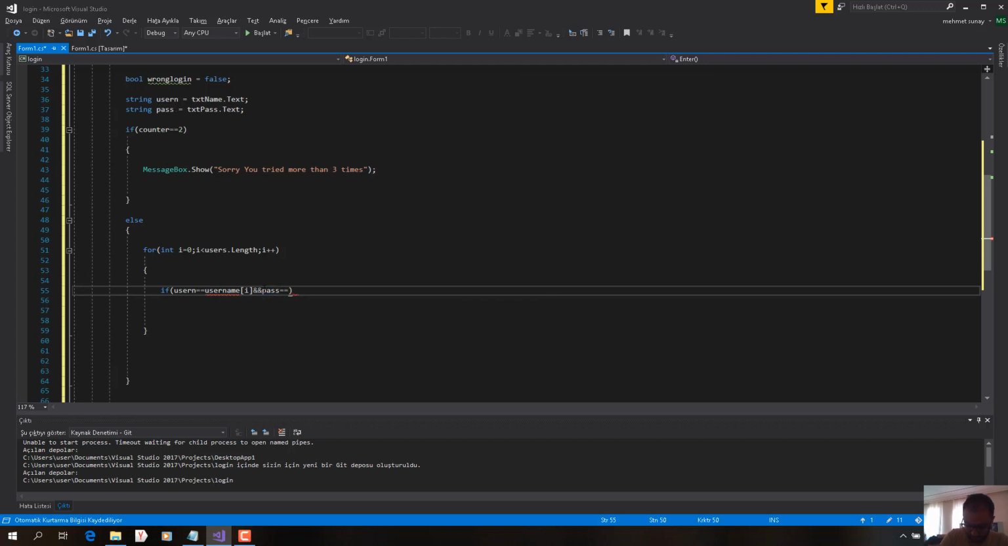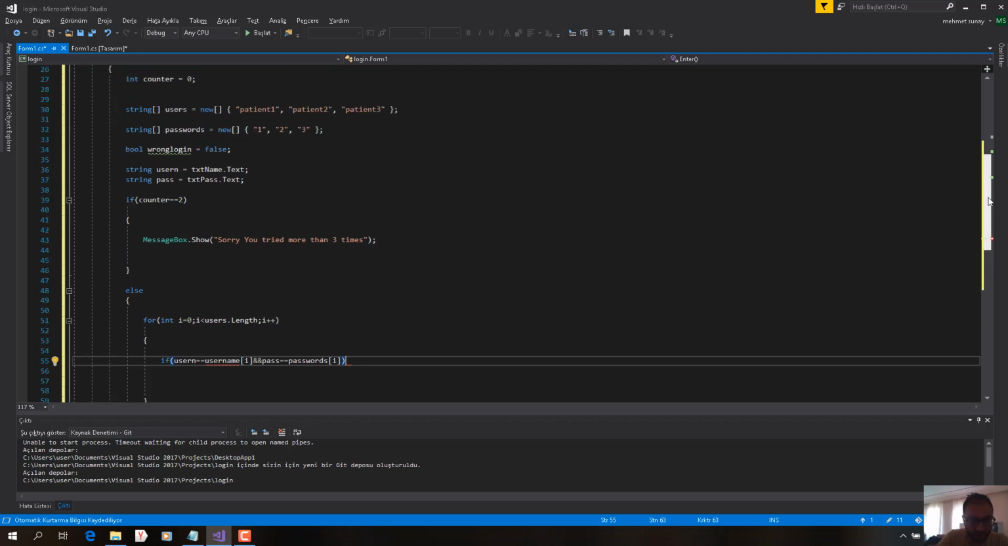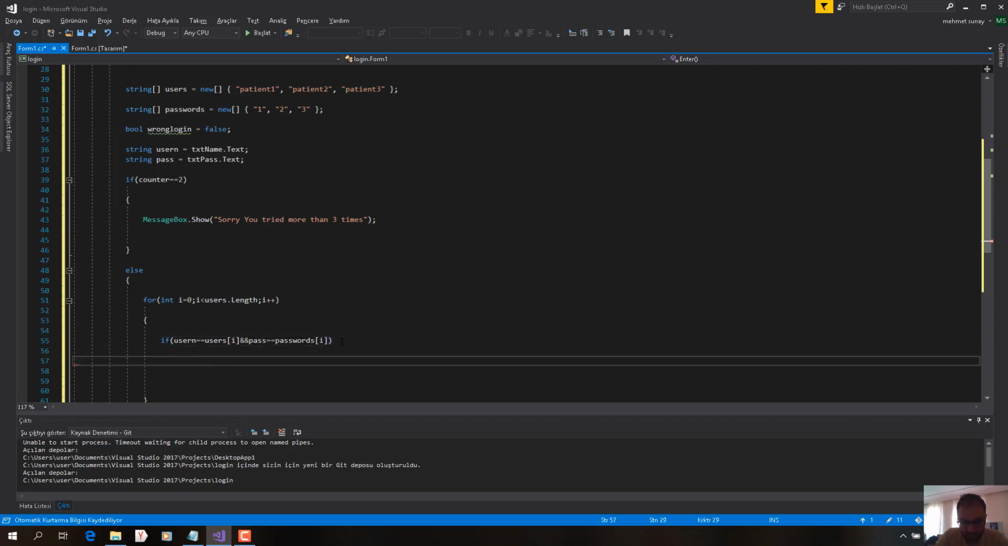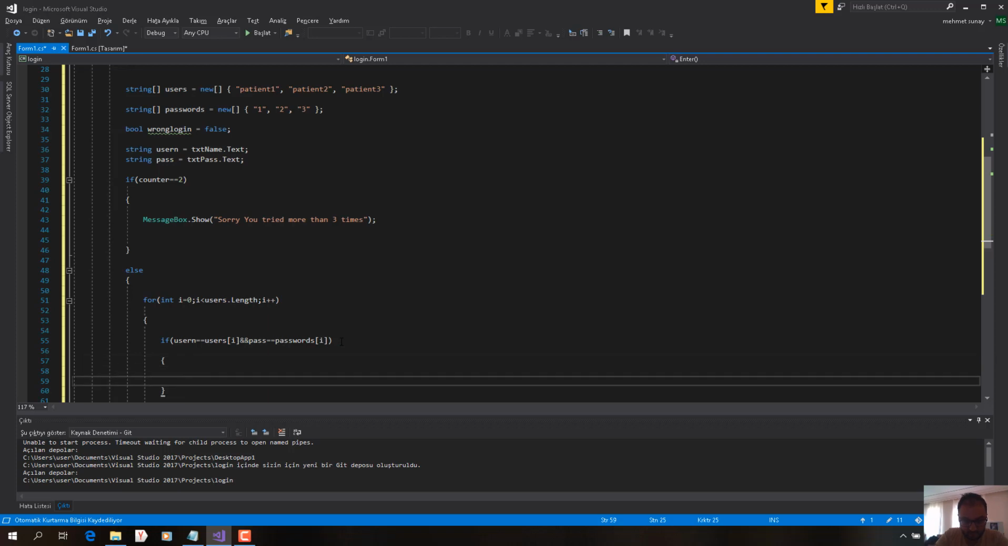Here, usernames, what was the name? Users, username and users here. I got the typing wrong, that's important. Then okay, and then curly bracket again.